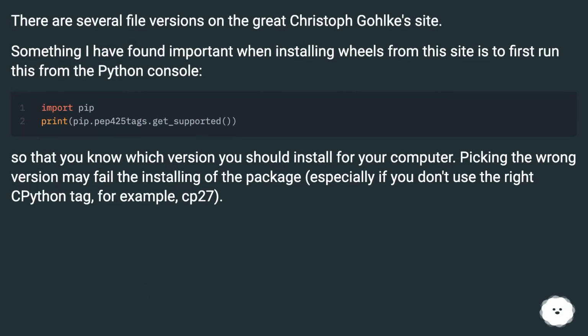There are several file versions on the great Christoph Gohlke site. Something I have found important when installing Wheels from this site is to first run this from the Python console, so that you know which version you should install for your computer. Picking the wrong version may fail the installing of the package, especially if you don't use the right Python tag, for example, cp27.